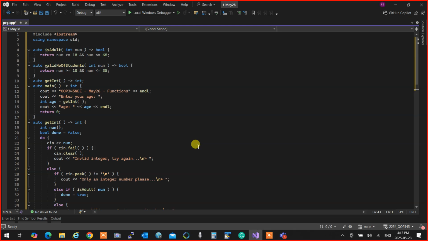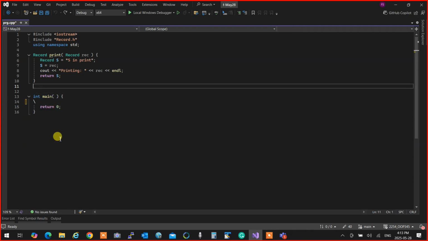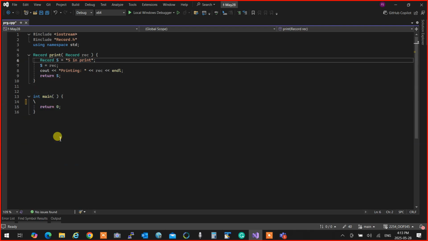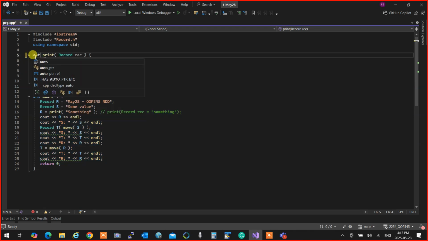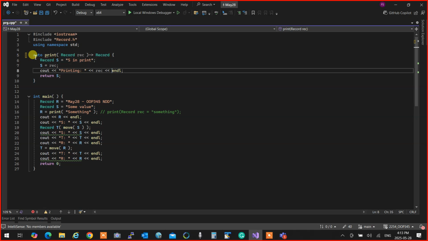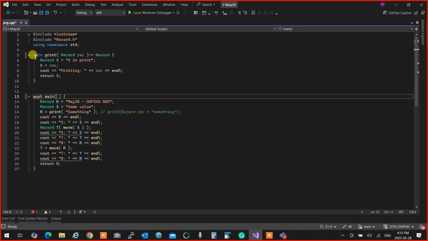In OOP345, one thing I forgot to mention before bringing this up: functions in C++11 have another type of prototype. You see that print function that I wrote over there? I can actually write it as auto print that returns a record. And here I can say auto main that returns an int.